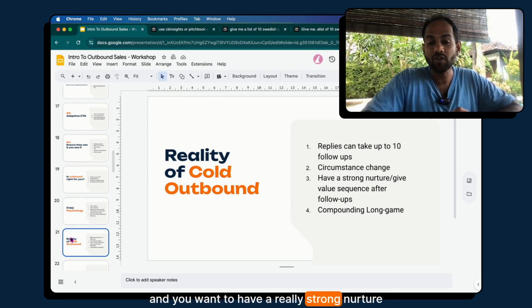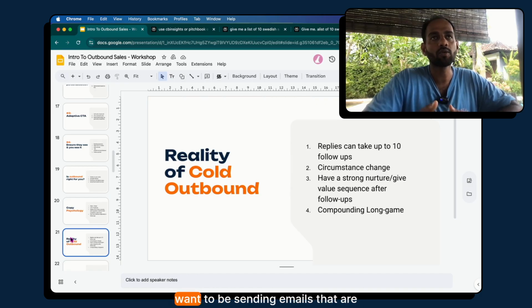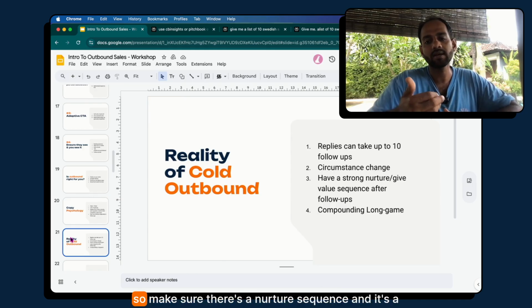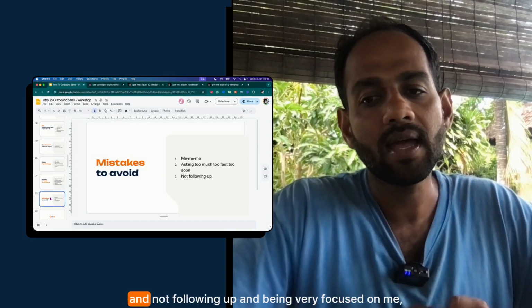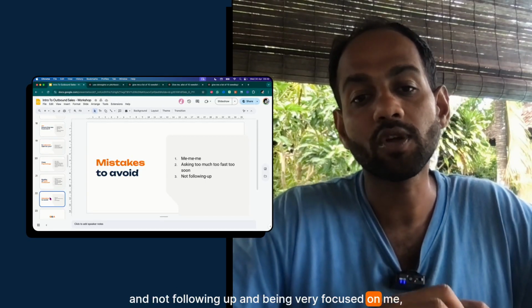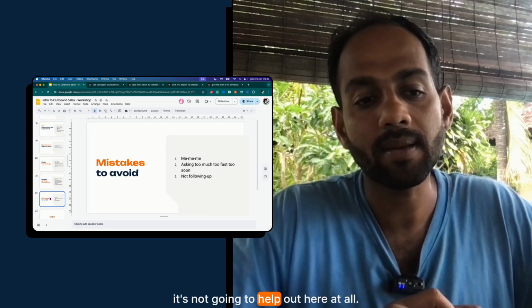And that circumstance change should lead to another, more harder sales sequence. And you want to have a really strong nurture sequence as part of this, because you just don't want to be sending emails that are unsolicited and just ask things. So make sure there's a nurture sequence, and it's a compounding long game. Not following up and being very focused on me, you is not going to help out here at all.